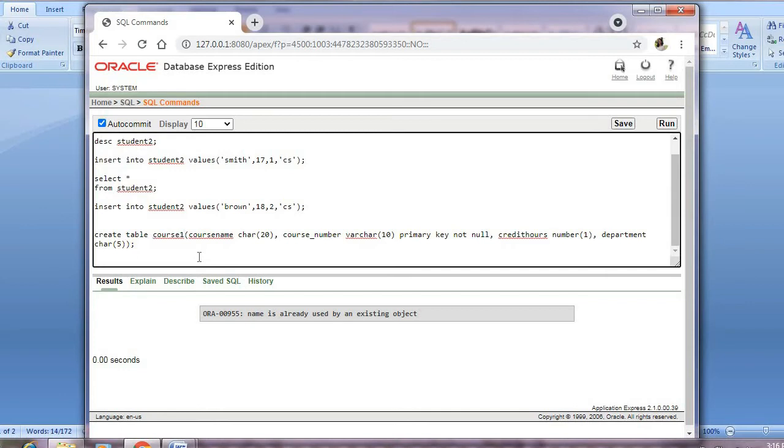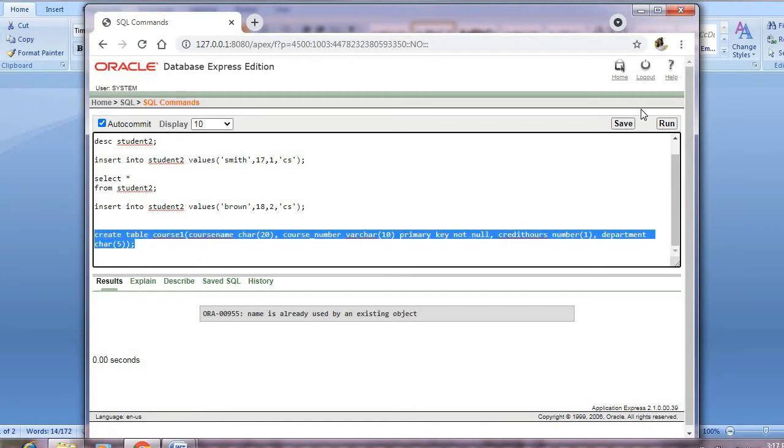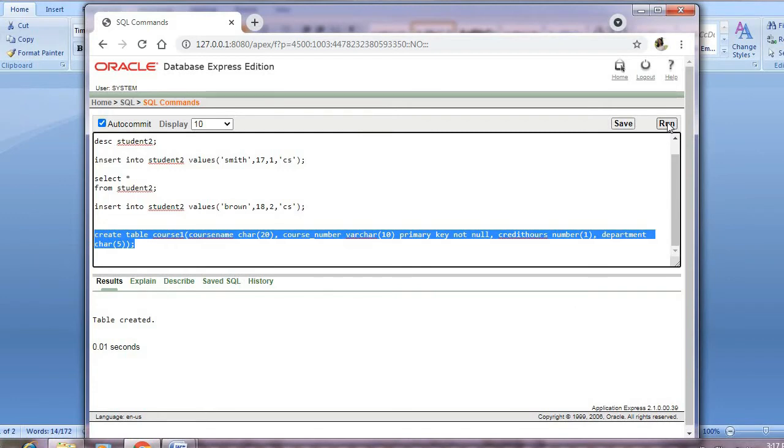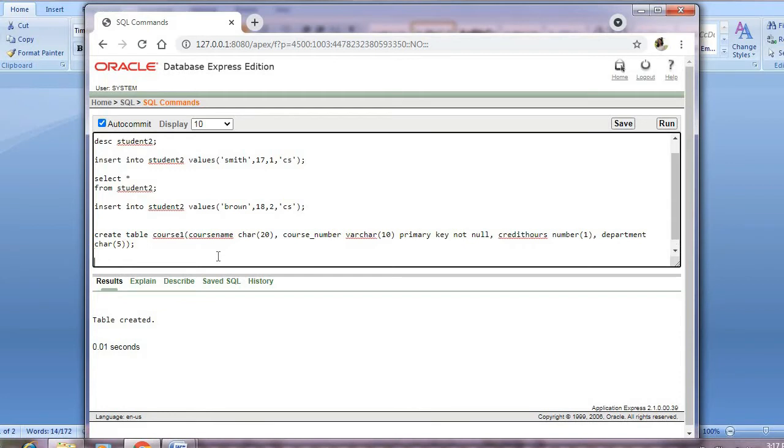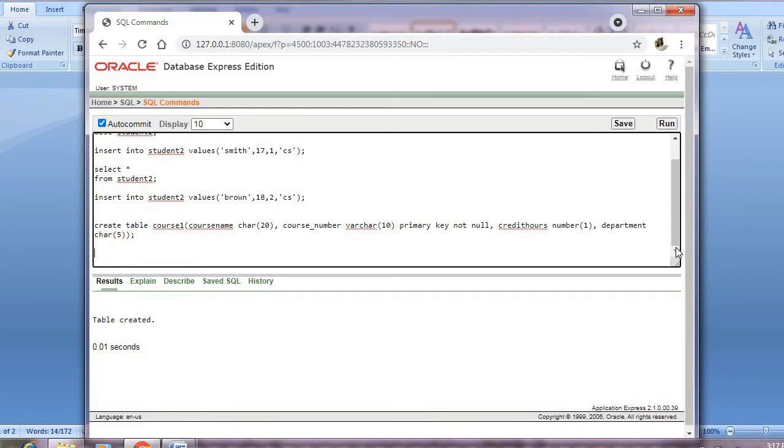So don't change much. You just do one thing, add 1, 2, something like that to make a change. Then again I'll run and see what are the errors. Okay. Now I created table by name course. Now what you have to do? You have to go on inserting the values.